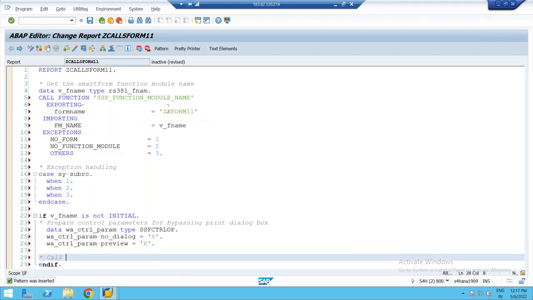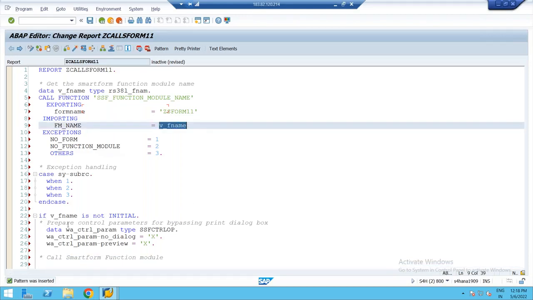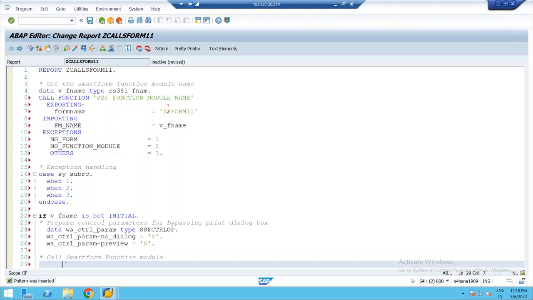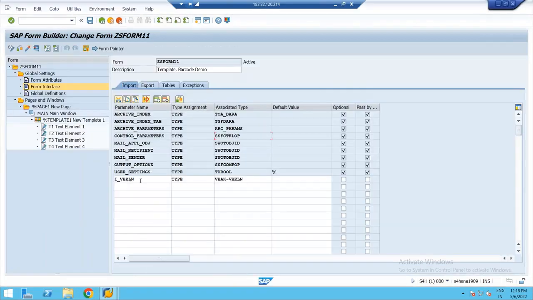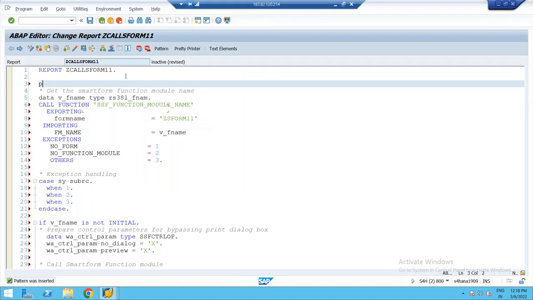Now we have to call a smart form function module. The smart form function module is available in which variable? v_fname. Before calling that, do you have any mandatory parameters for our smart form? Yes. We have declared our own parameter which is mandatory. What is the type? VBAK-VBELN. So I need to pass the sales document number as a parameter. So let me read from the user parameters, p_vbeln type VBAK-VBELN.